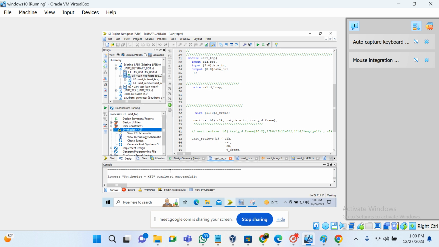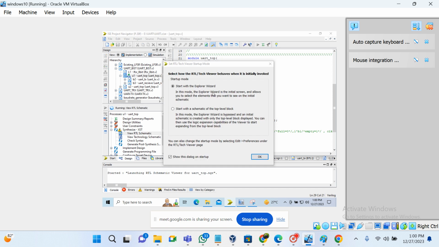Okay, so it completed successfully. Now when you see here, you are getting some delay. That is after the clock and before the clock you will be getting. This is the clock period and this is the compilation frequency it is showing. Then next, RTL schematic, click OK.